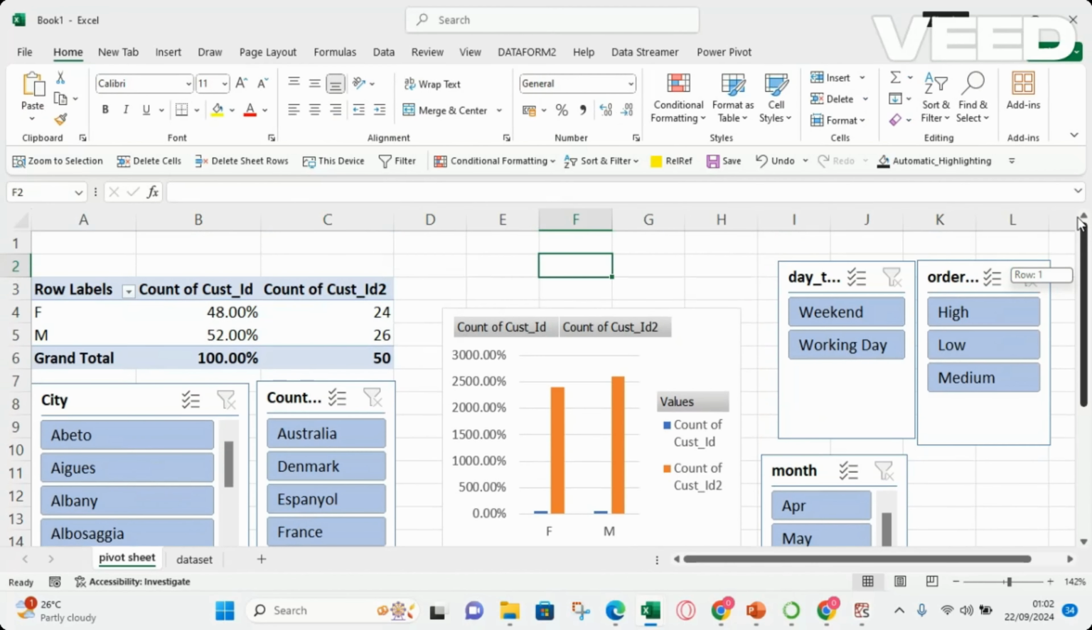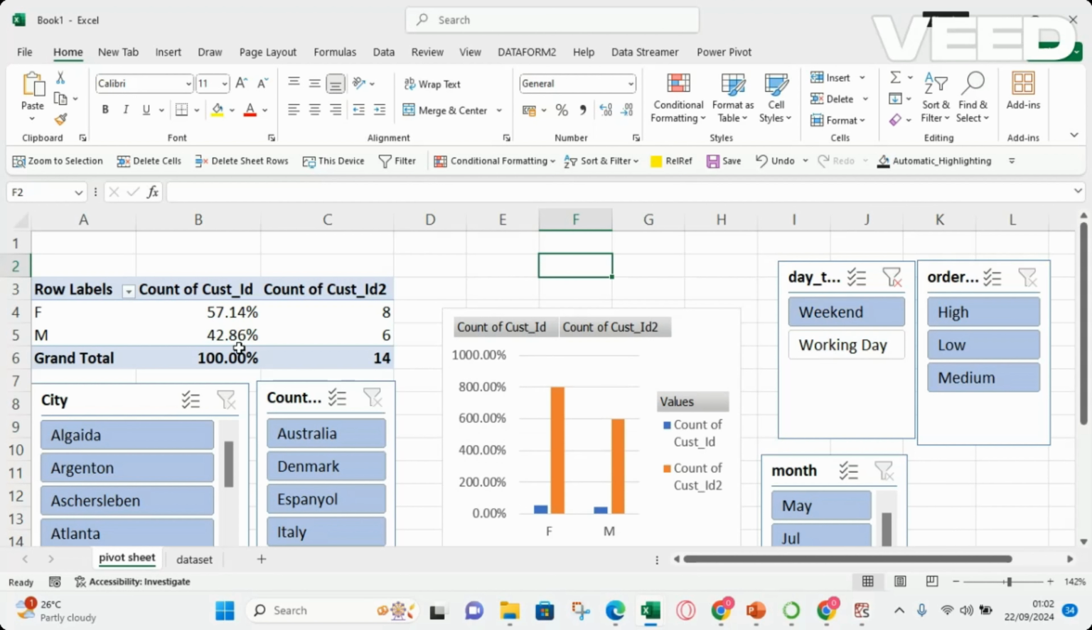By looking at this place, we can do so many things. Let us start from, okay, we want to see the transactions that were done on the weekend. So I click on weekend here. You can see that only 14 transactions were done during the weekend. And out of those 14, female was 8 and male was 6, based on the account for this percentage.